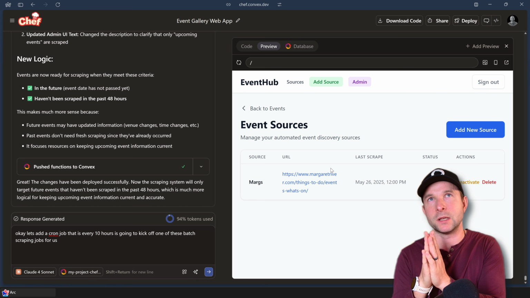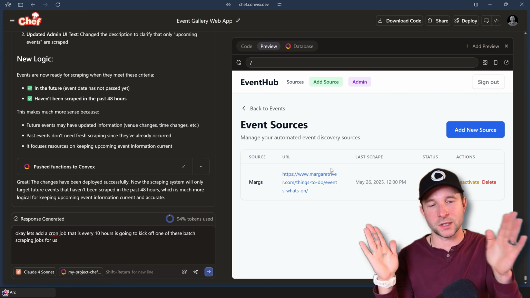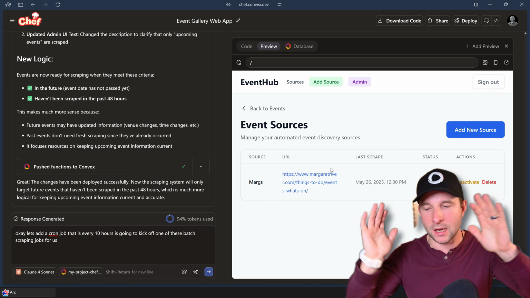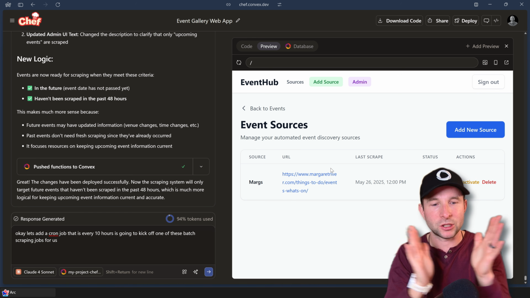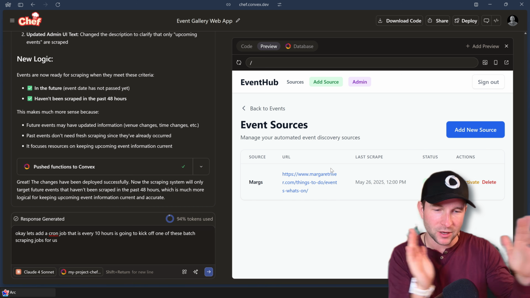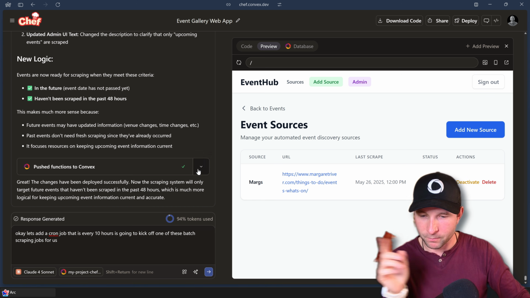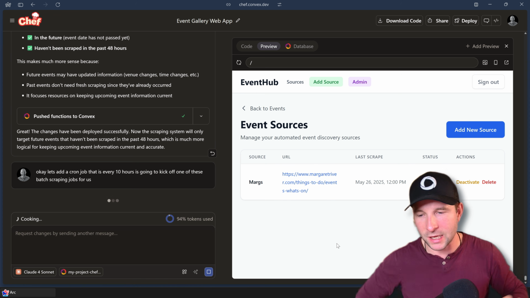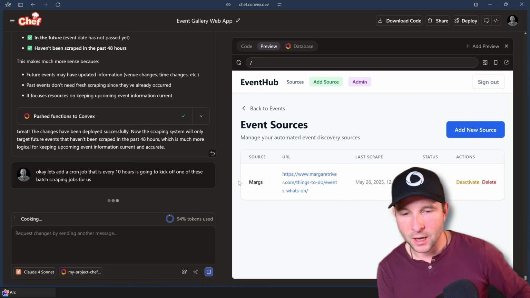Because I want a source thing to run, and that's going to create some more events. And then I want the cron job for the batch of events to happen on a different schedule. Do you know what I mean? Otherwise, it's going to end up overlapping. So hopefully this will be pretty easy for the AI to do.